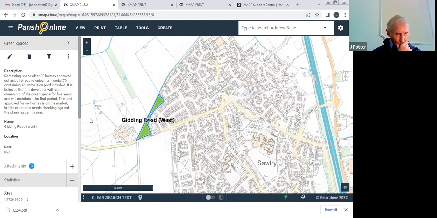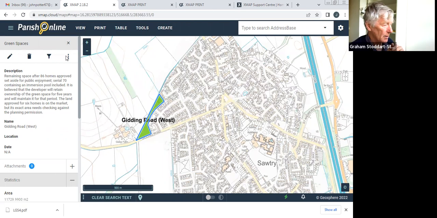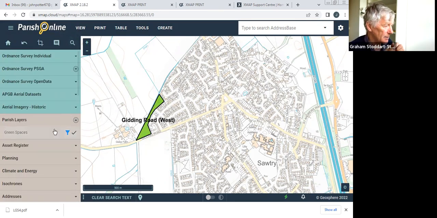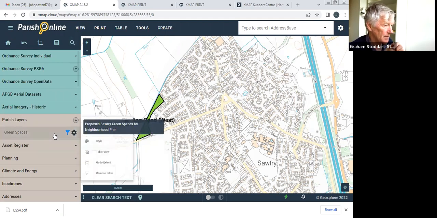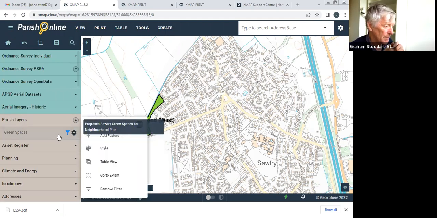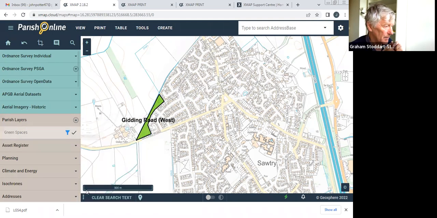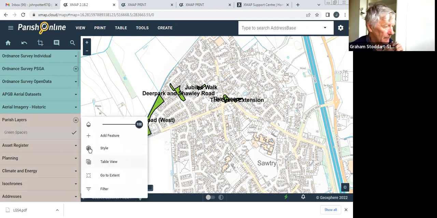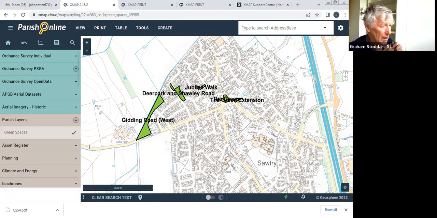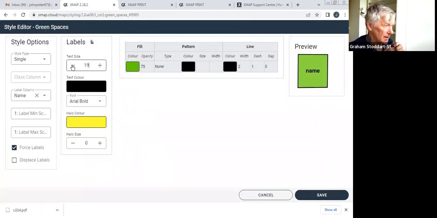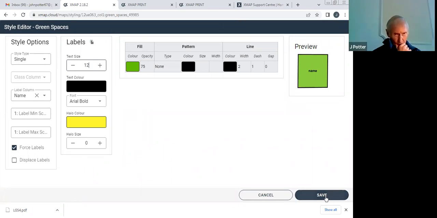So close the layer on the column on the left. Go down into the right click. Yes, and you can remove the filter. Good. And then right click again in the same place and go into style. And just change the size of the text back down to 12. Right. Perfect. Okay, that's it.